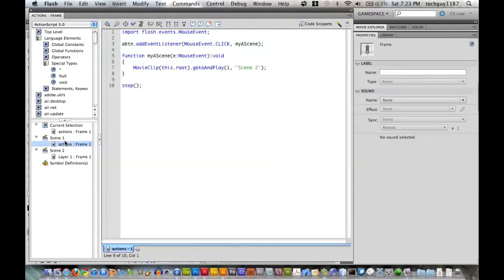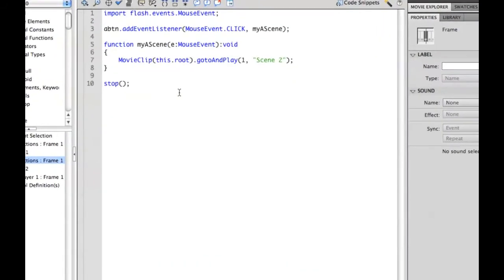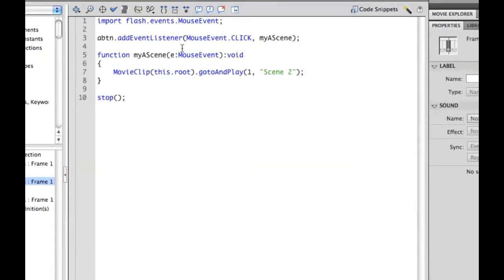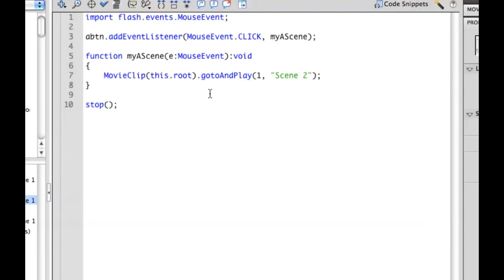Go ahead and select your actions frame layer, and in here you should see your code. I did mess around with this a bit. I changed the instance name and the scene. As long as it's working for you, that's great. You don't need to change it. I was just messing around.